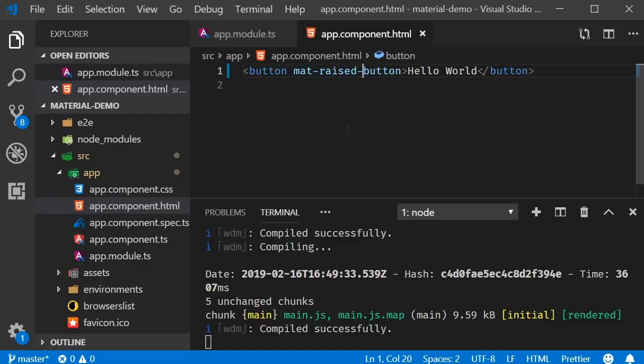Alright, there you go. Angular Material working in your Angular application. All we had to do was run the command ng add @angular/material in the CLI project.